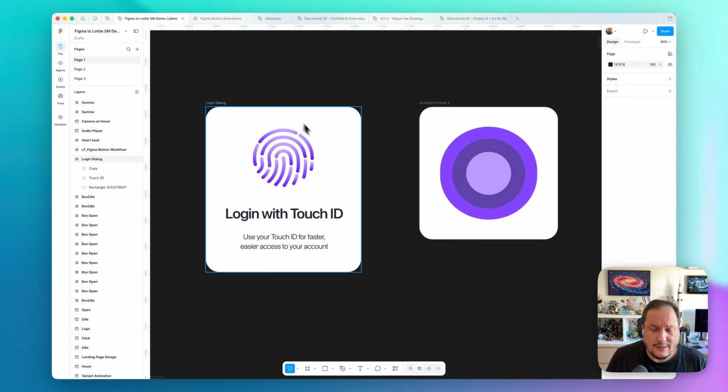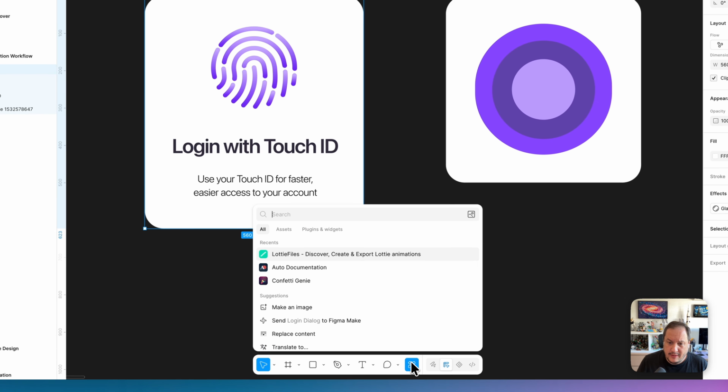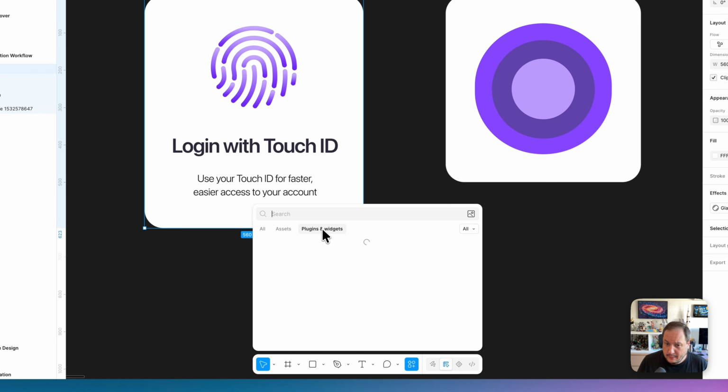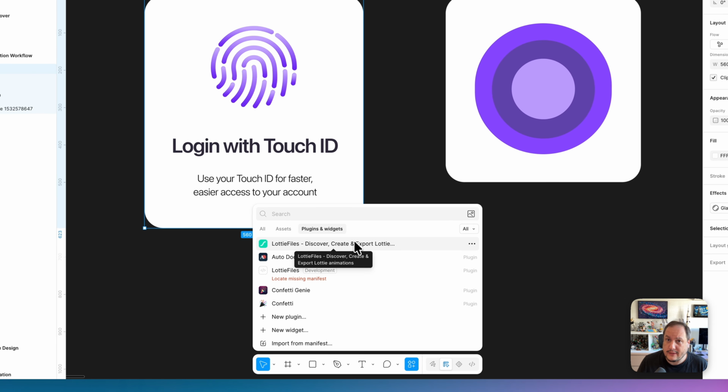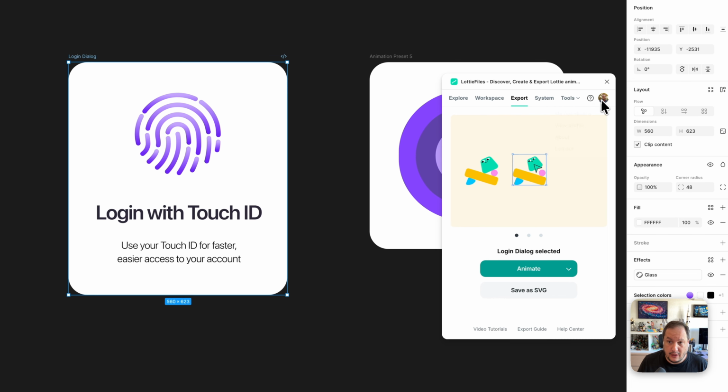For this one, this is just a simple frame that I got here. We have our kind of like Touch ID for our app, and I just want this to be animated. So if you select the frame and click to the LottieFiles plugin, you can find it in the plugins and widgets section. You can search for LottieFiles and install it. I have already installed it, and I'm already logged in.